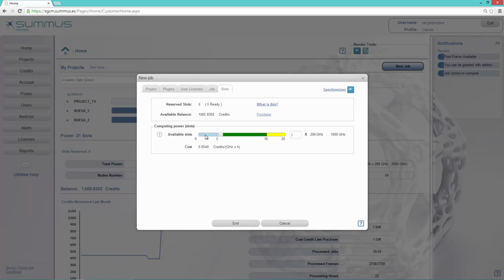In this case, we'll see that we already got 5 slots from previous jobs, and we could use them if we want to. If we want to amplify that range, we could make use of the green area, increasing this way the gigahertz per hour cost.